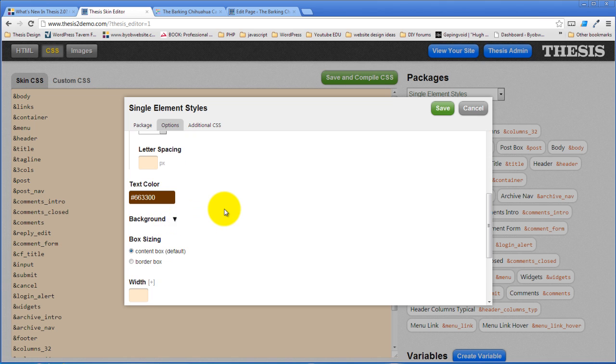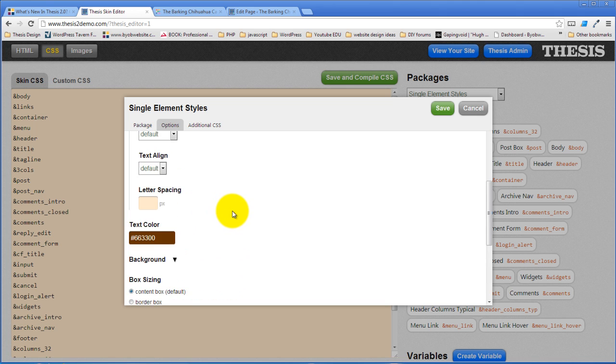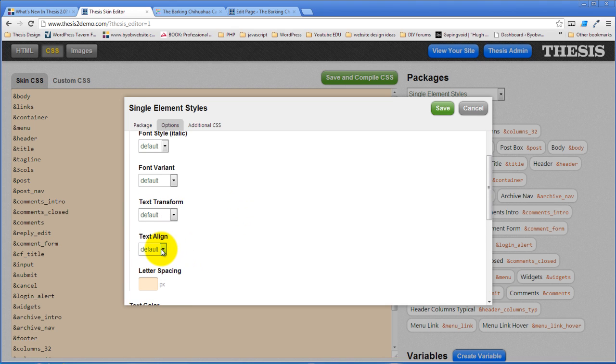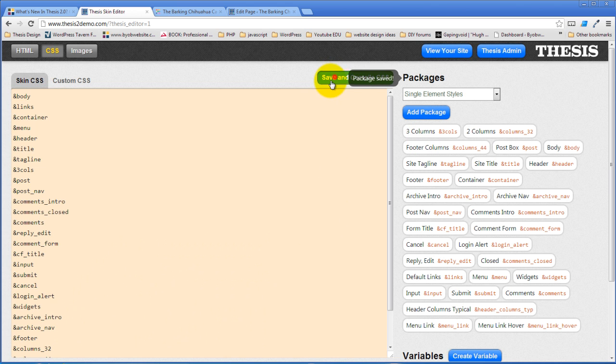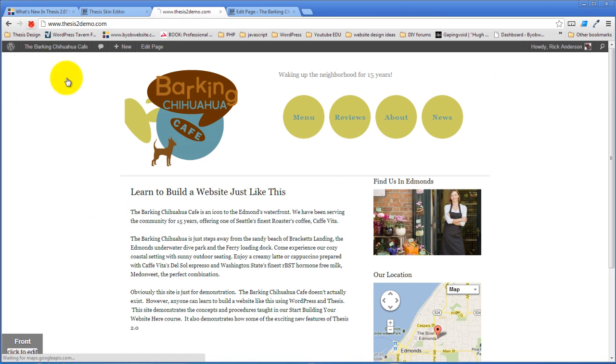We're not going to change the background. I don't think we'll have to change padding and margin. We are, let's see, I do want to change alignment. Oh, text align, we're going to text align to center. We'll hit save, save and compile. Refresh.